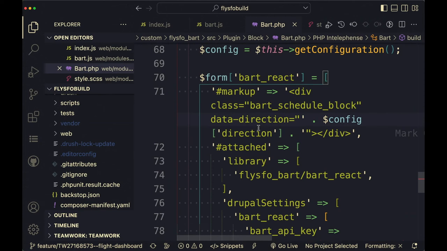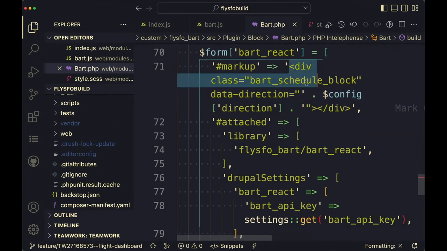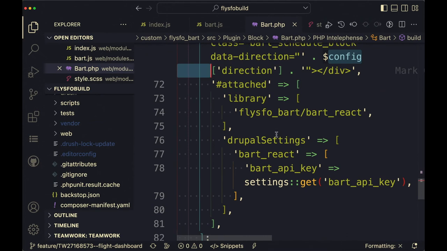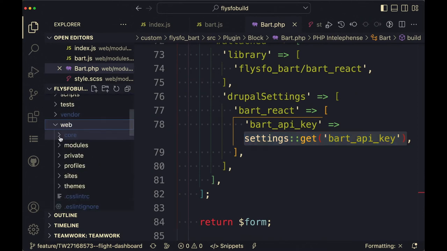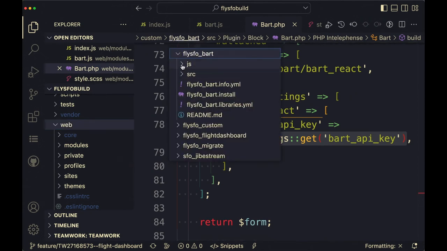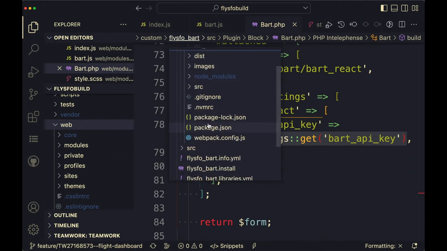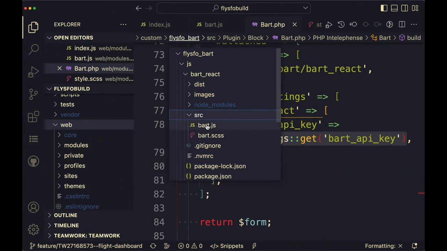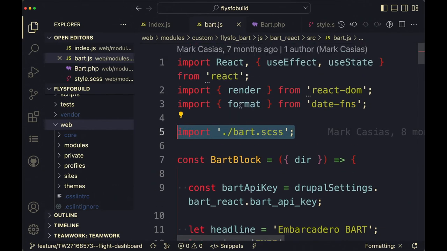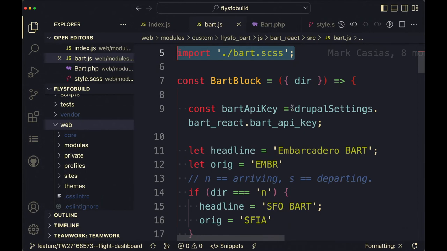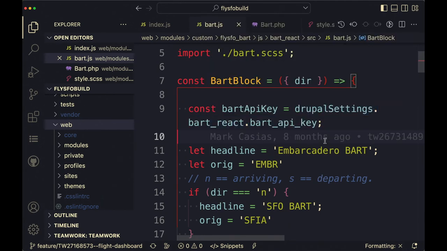And then in the build here, this is actually where we do that. We create a class of BART schedule block, and then we create a data of the direction from the config. We add our library, and then we get the BART key, which is stuck in the settings. Yeah, that was the weird thing too. So if we take a look at our BART React source, BART.js, we actually needed to deal with dates, so we included date functions. We imported some fancy styles, which I think were two lines in that style sheet. The BART API key is set in Drupal settings, which is fine.